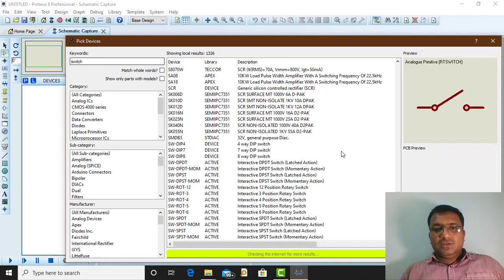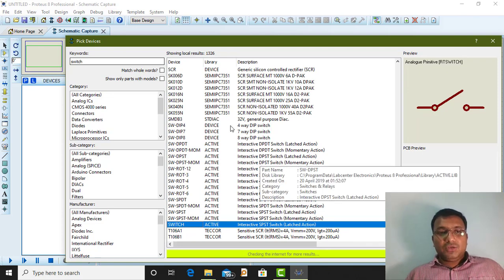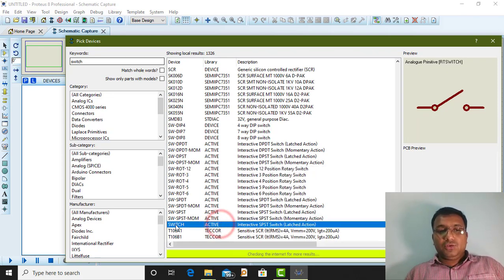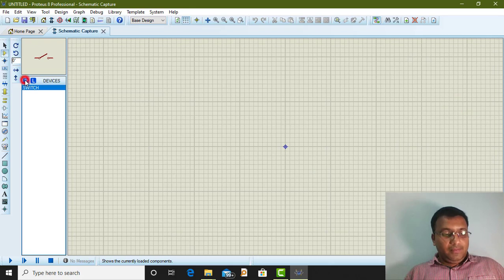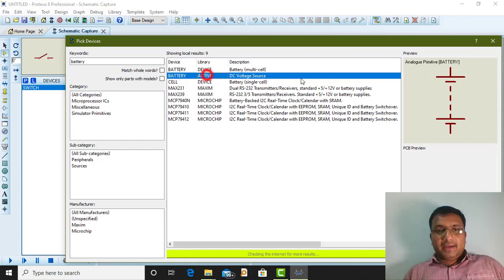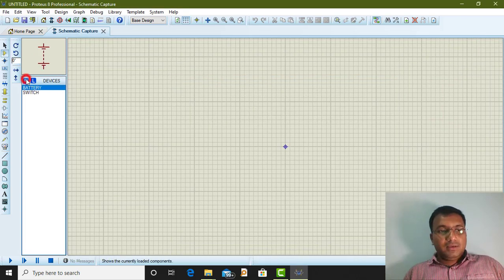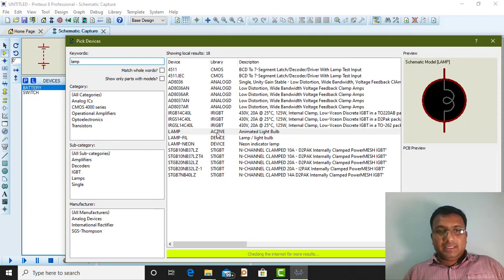Once you type switch, there are different switches available. We require a single pole, single throw switch. So either you can choose this switch active, that is SPST, single pole single throw switch, latched action. We'll have a symbol of the switch, no PCB preview available. We'll see how to assign that as well. Now we require one battery, so type battery. Select battery active DC voltage source, click OK. Now we require a lamp, so type lamp, then select the lamp active, this is the symbol of the lamp.